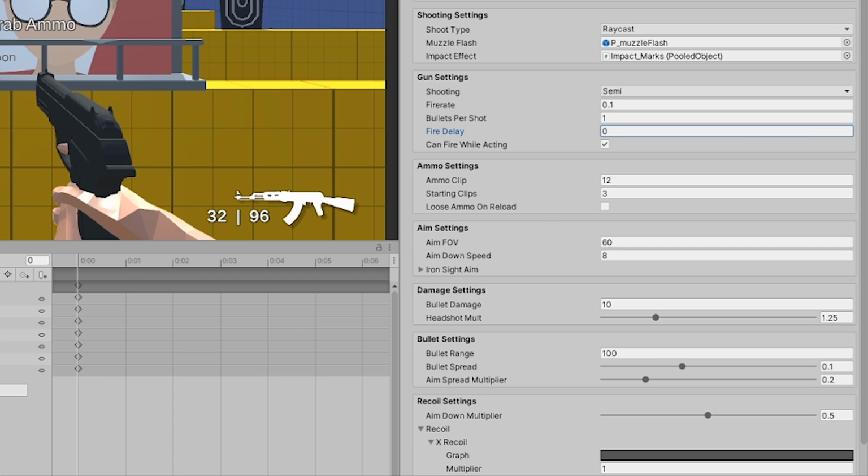Next is can fire while acting. This allows you to decide whether the gun should be able to be shot when the player is wall running, sliding, or swimming. Next, you have the ammo settings, which are pretty self-explanatory. Ammo clip is how many bullets per clip in your gun, and the starting clips is how many clips of ammo that you want to start with.